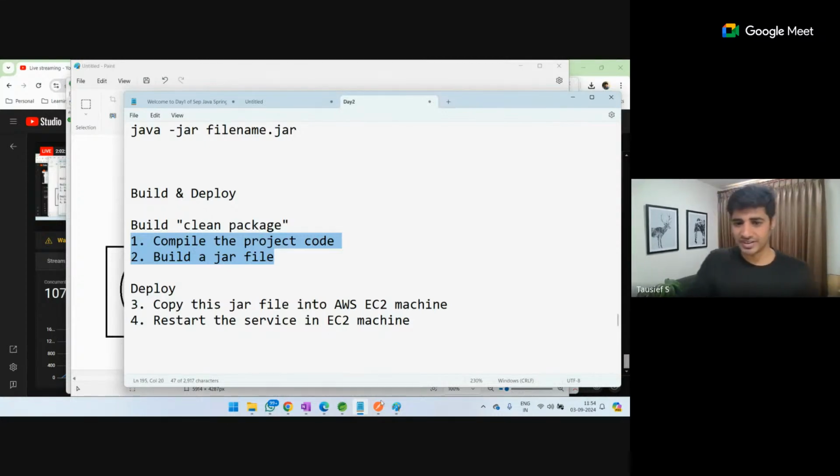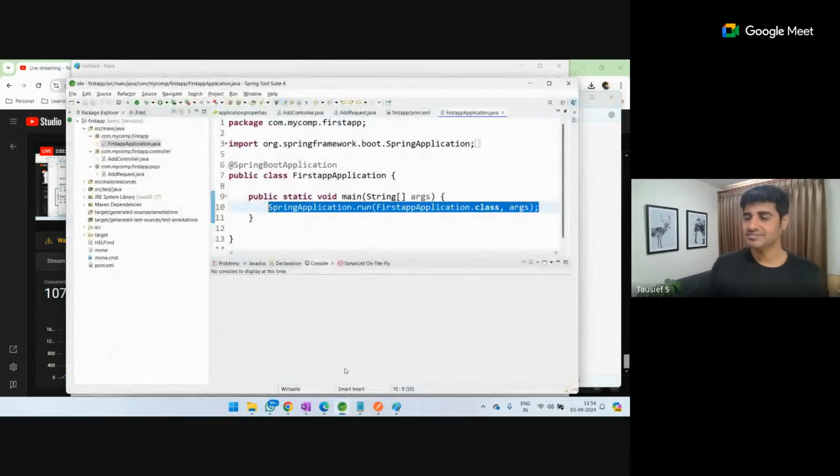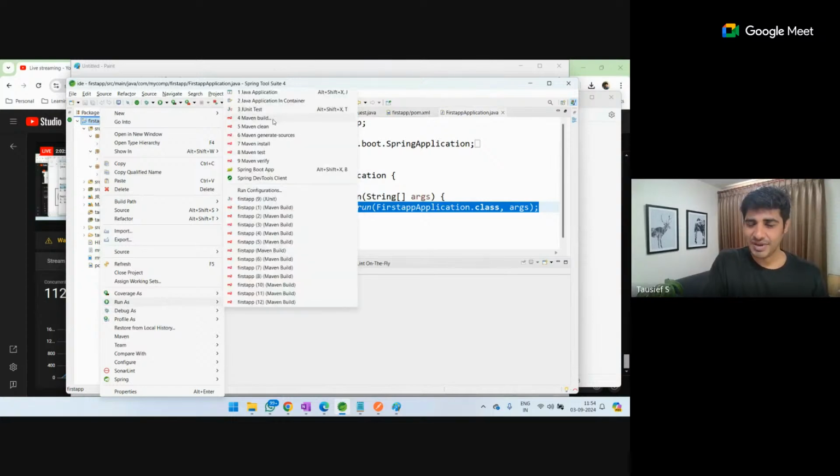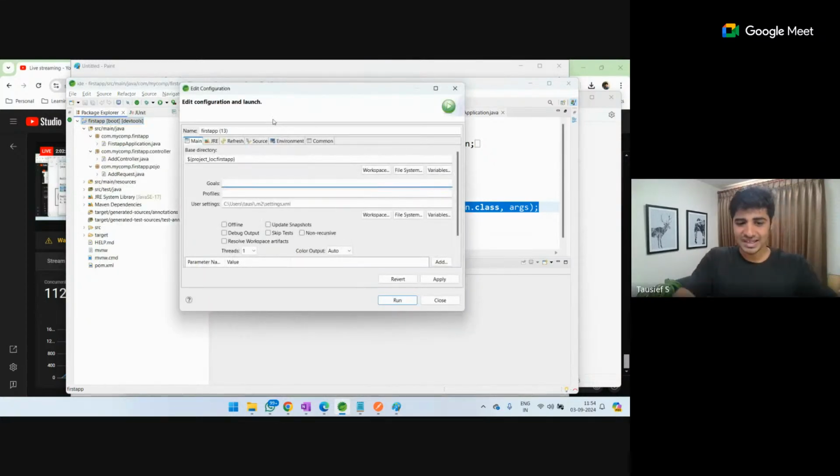Okay, guys, everybody. So going back to the project, we're learning one more command, the package command. It simply compiles it and prepares a .jar file. I'm going here, right click, run as, Maven build, clean package.